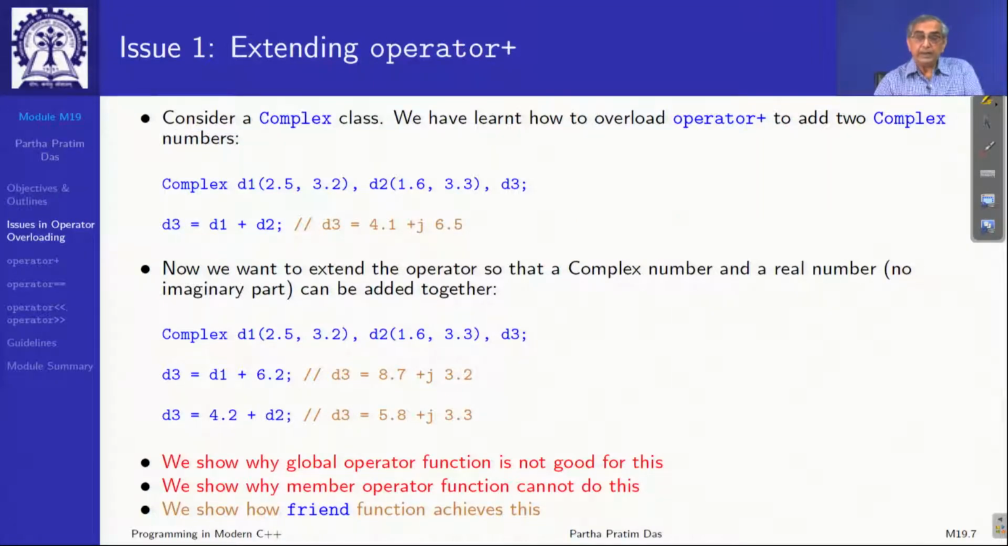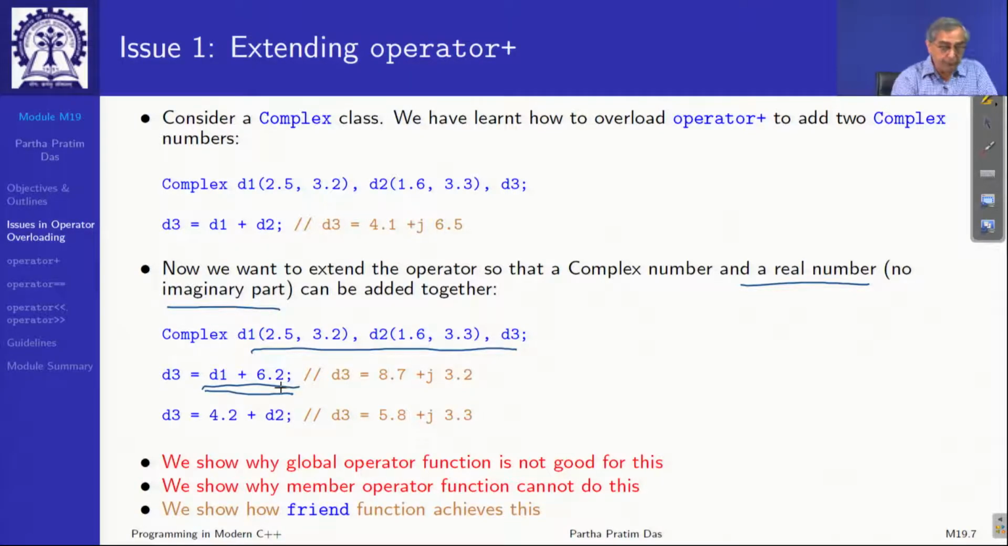Now, suppose we want to extend that operator so that the complex number can be added to a real number also, that is one which has no imaginary part. So, if we have these complex numbers, I want to make this addition, that is D1 plus 6.2, which actually means 6.2 plus J0, or 4.2 plus D2, which means 4.2 plus J0 to be added to D2, if I want these also to be valid for my operator plus.